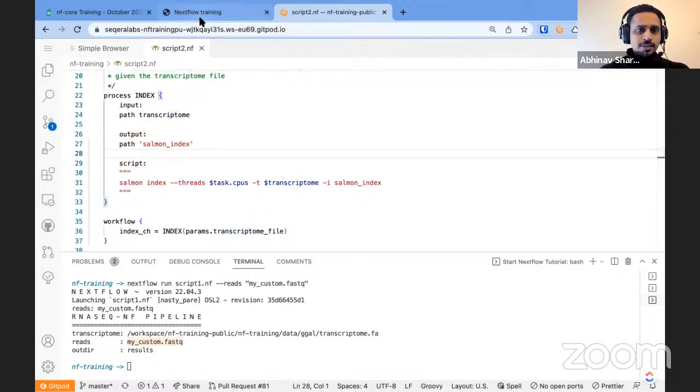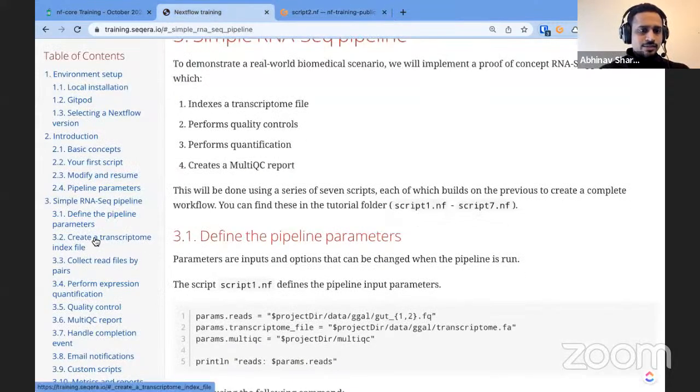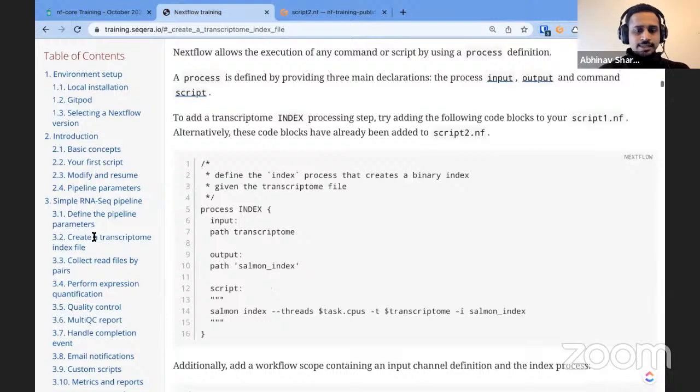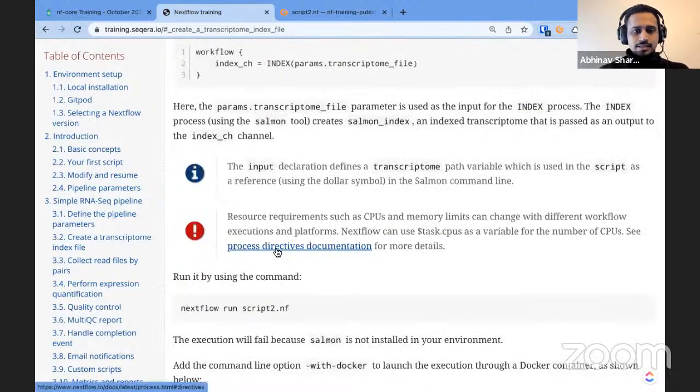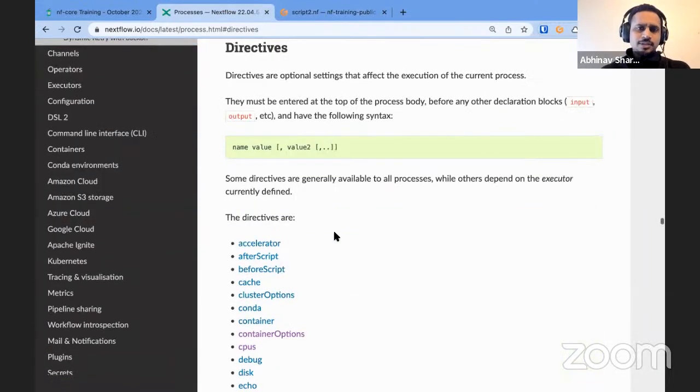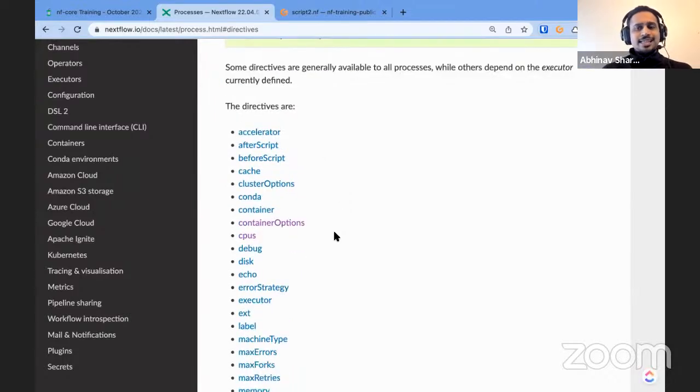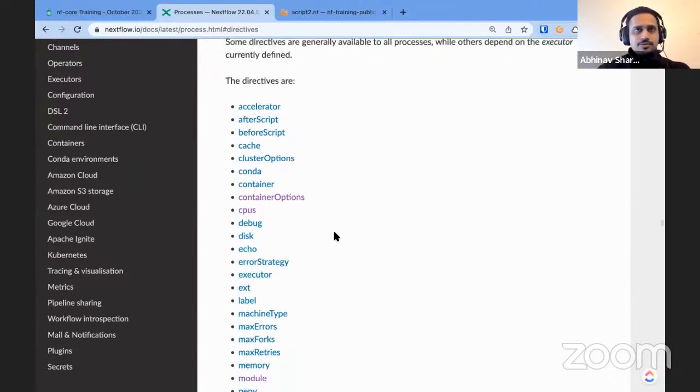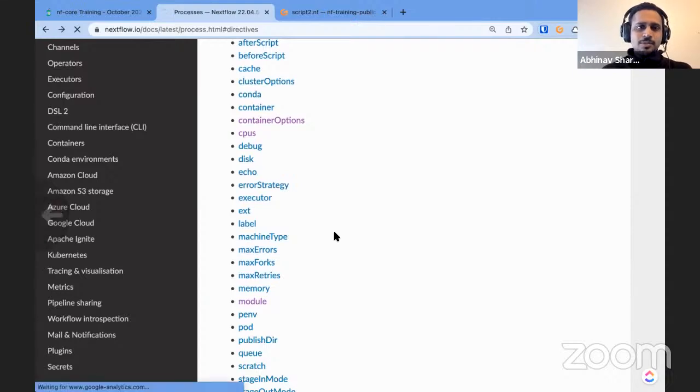So if you open the docs here again, and if you move to section 3.2, you will see the documentation for process directives. And we have around 30 process directives, and they are used in specific cases, depending on whether you want to control the parallel execution of tasks, or you want to run on a cluster with specific options. You want to run in a cloud environment or Docker container. So we have around 30 directives, but the principal ones are input, output, script.